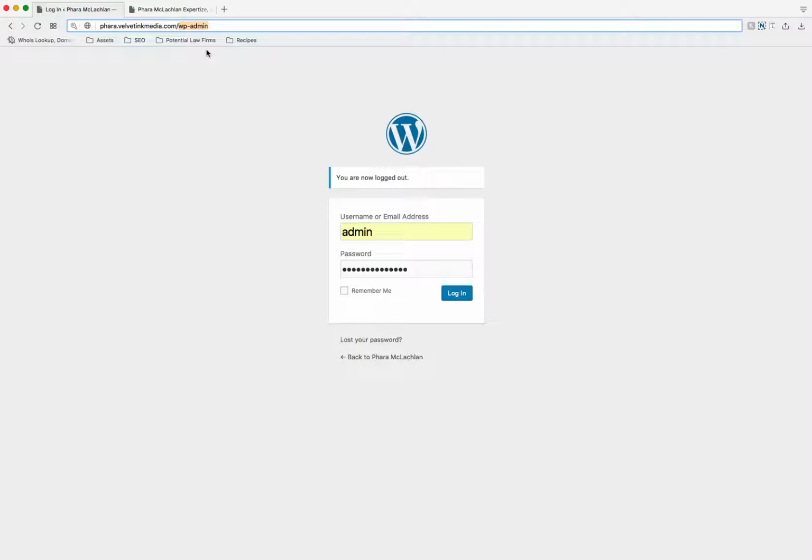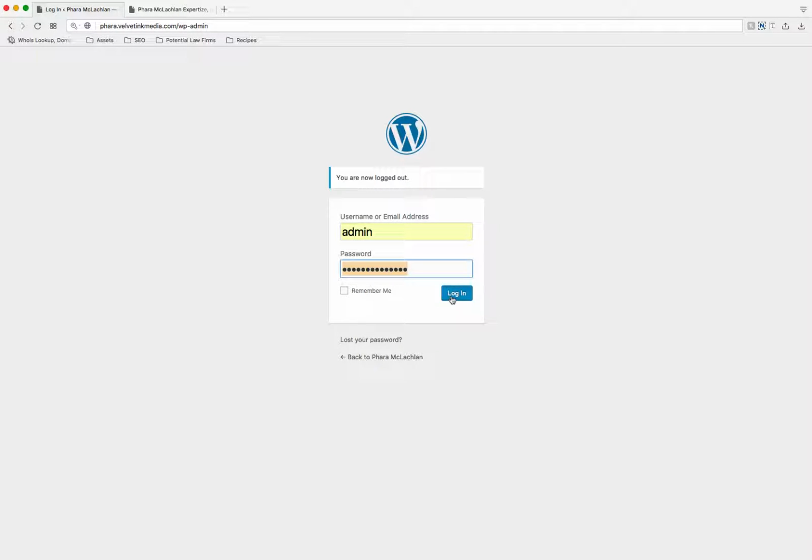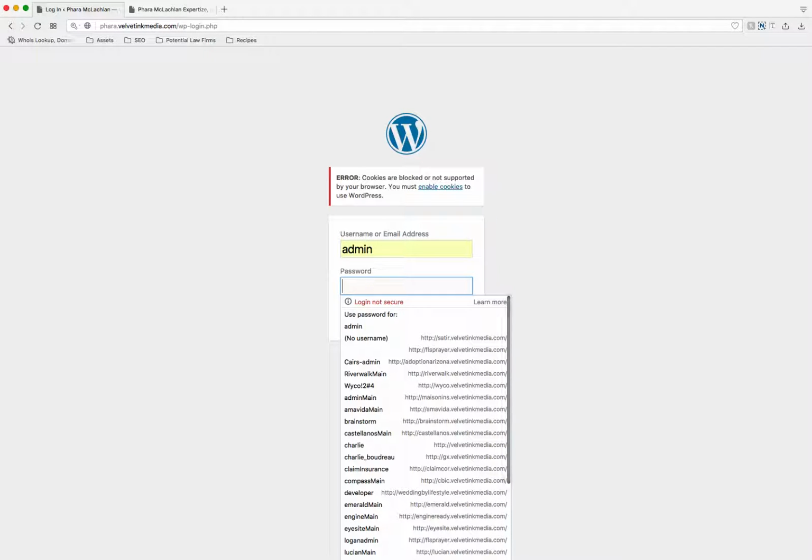So when we send over the information, don't get confused by where the development site is and the actual link to what we're sending to you. Okay? So here we are. Here's the back end for the login page. So we'll go ahead and enter in the information that we've sent over and then log in. What happened here?